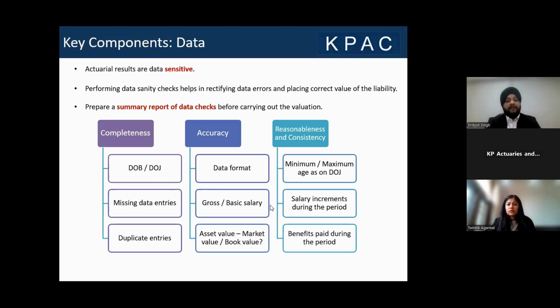Is the data format consistent? Meaning, are the salaries provided monthly salaries for all the employees, or is it a mix of annual salary and monthly salary? Even in case of a funded plan, are we working with the book value or the market value of the assets? The difference can significantly alter the funded status. Sometimes these things aren't evident at first glance, but a quick formula check or comparison across employees often reveals inconsistencies.